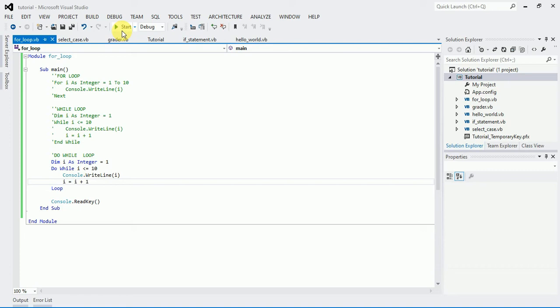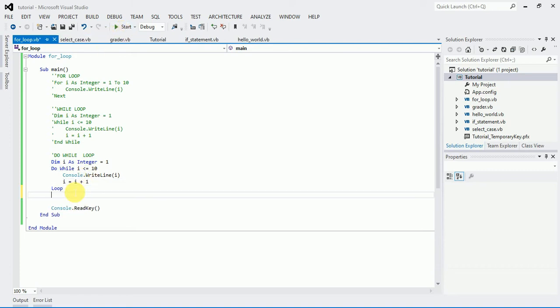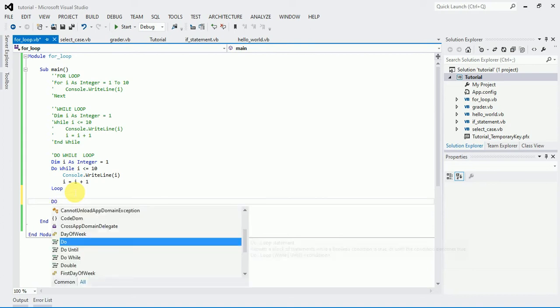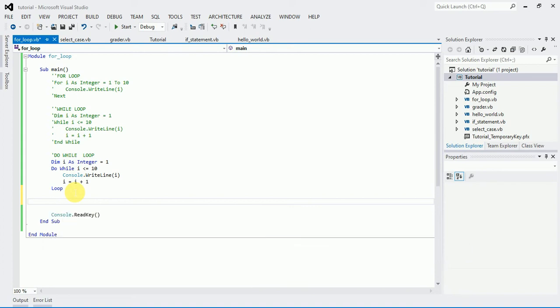But something that executes in a different manner is this loop that is called do until. We have a loop called do until. Okay, so I'll comment this out.